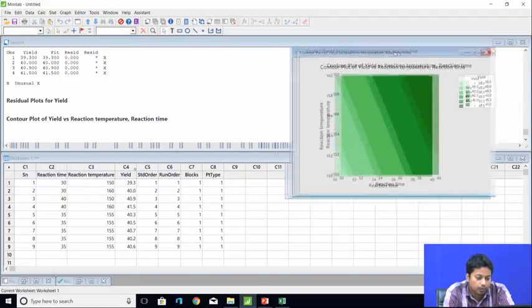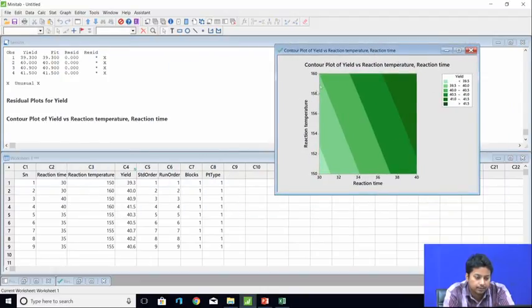So, here is the contour plot, it is generated, where reaction time is the x axis and reaction temperature is the y axis. This is a contour plot of yield versus reaction time and reaction temperature. You can see these things, and subsequently you will be able to interpret them.